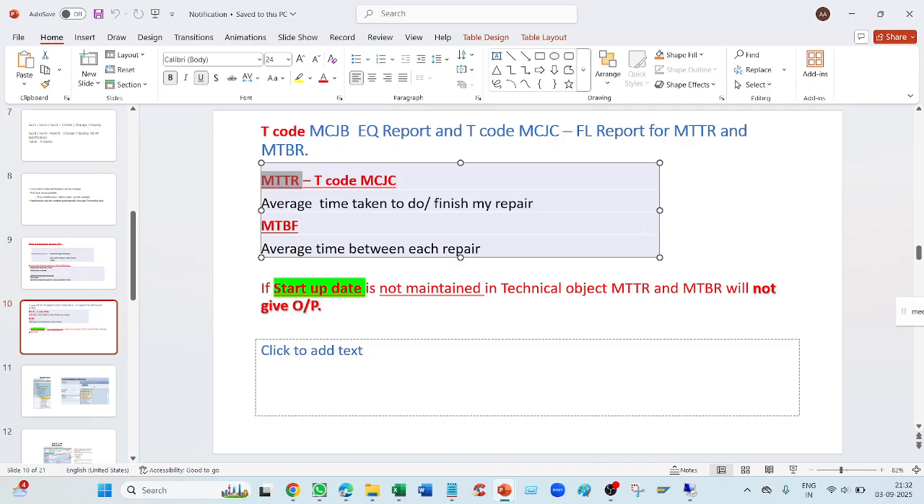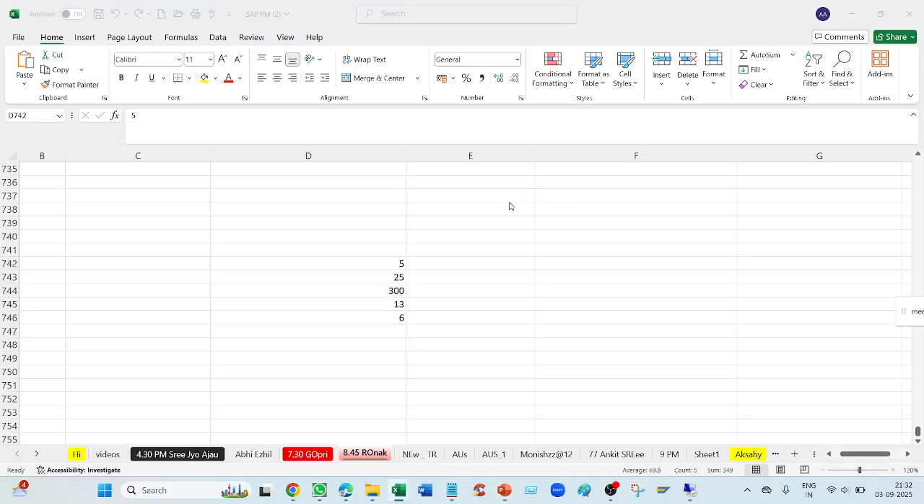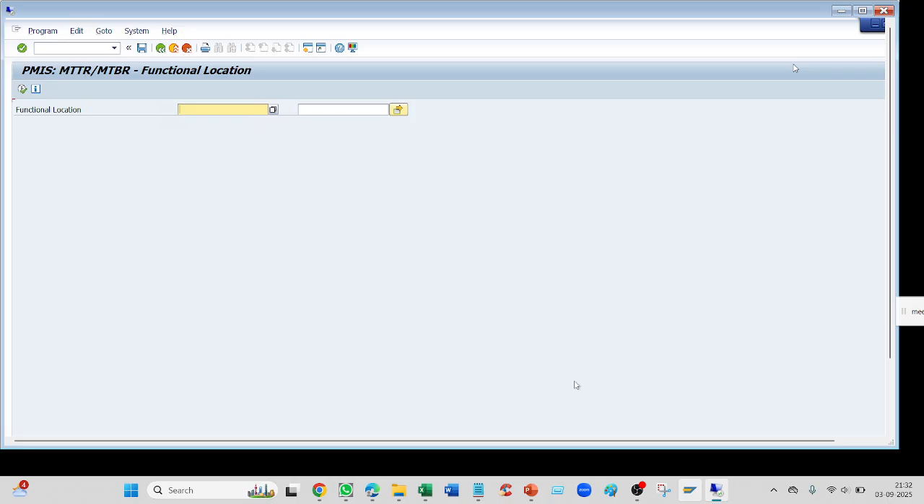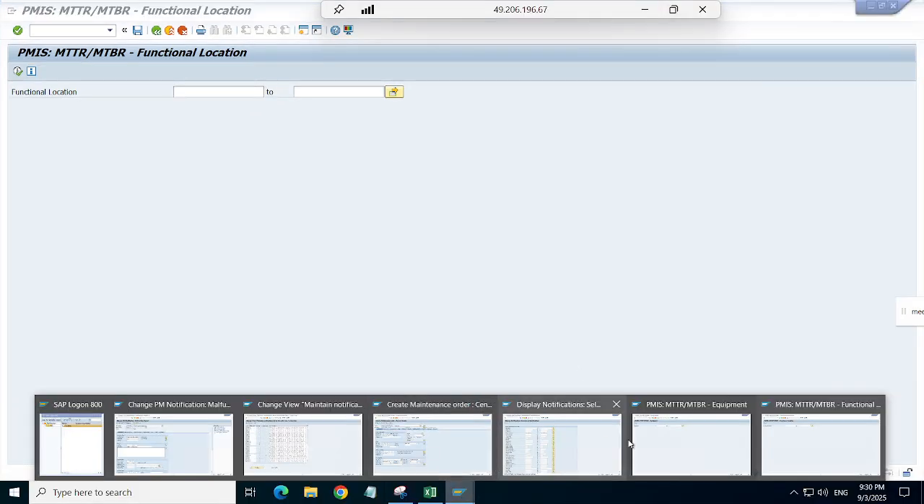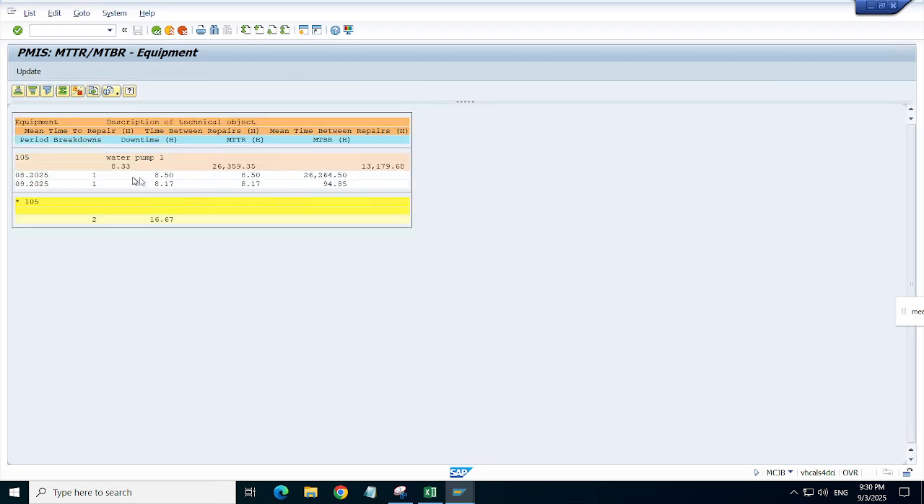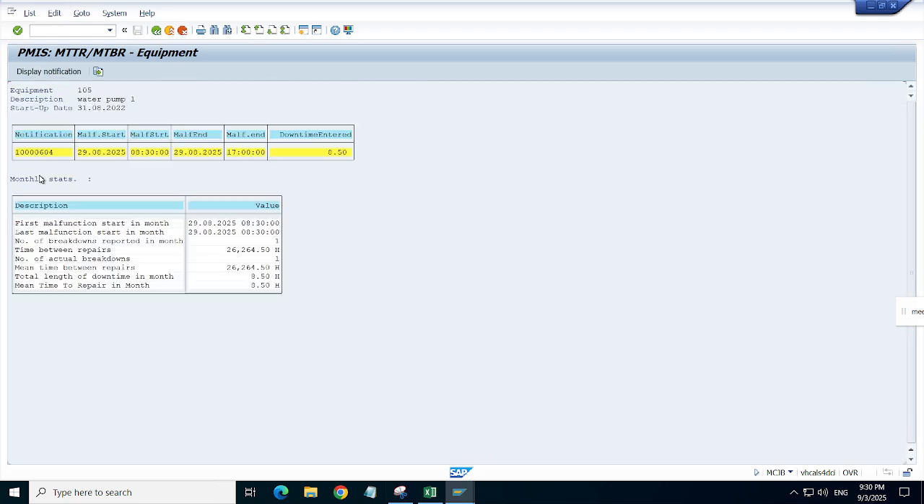Mean time to repair. Mean average. The system will calculate automatically, but only if the breakdown tick mark is given. Mean time between repair, MTTR, MTBR, and downtime.